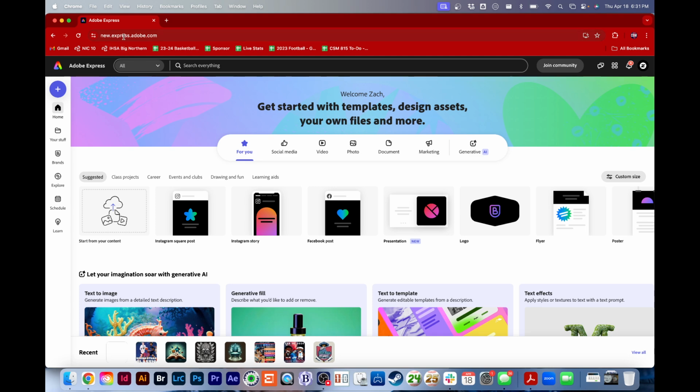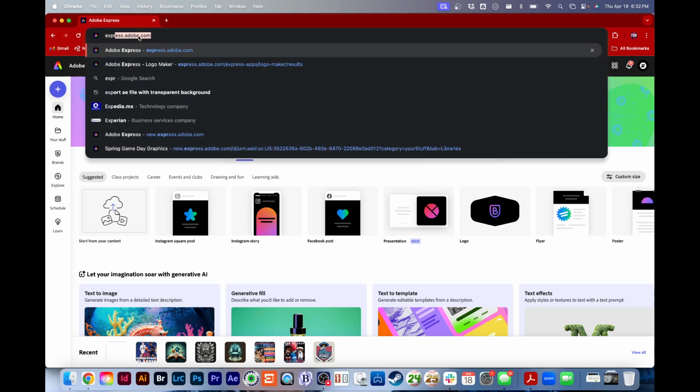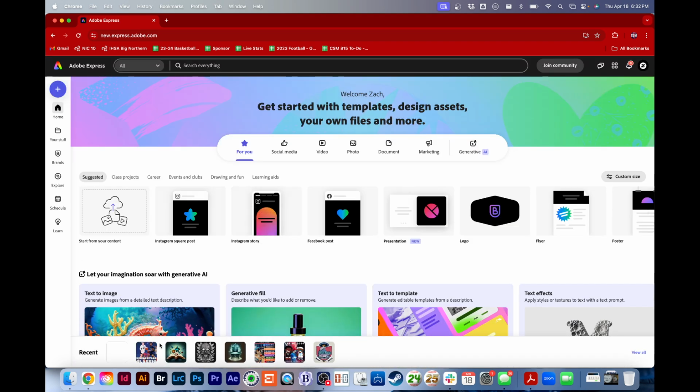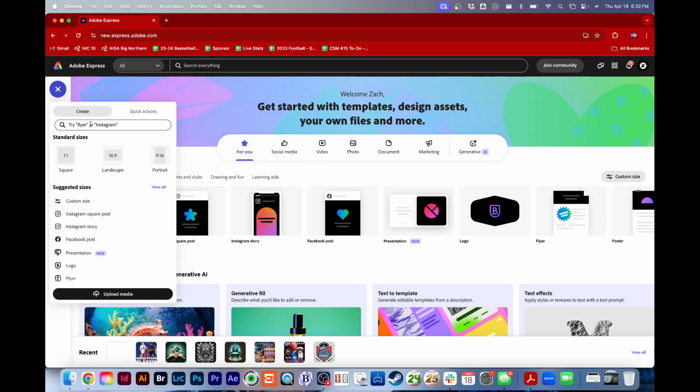So you're going to log into Adobe Express. You can go to express.adobe.com and log in. And I already have some content here, but you might need to set up your account for the first time. So we're going to create a new project by clicking the plus button.